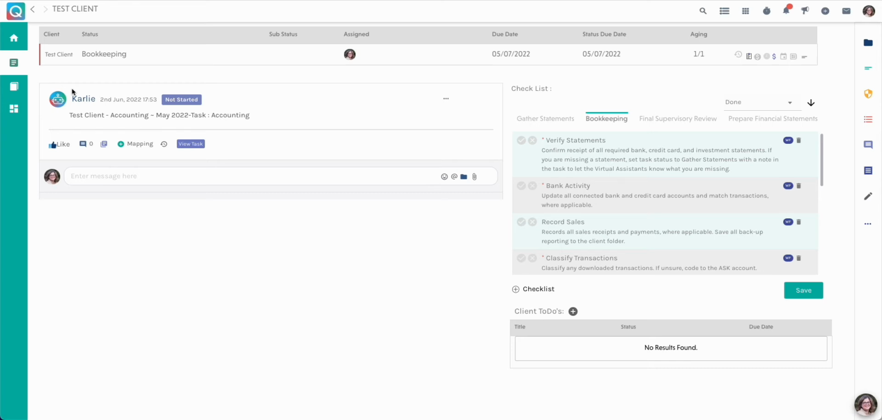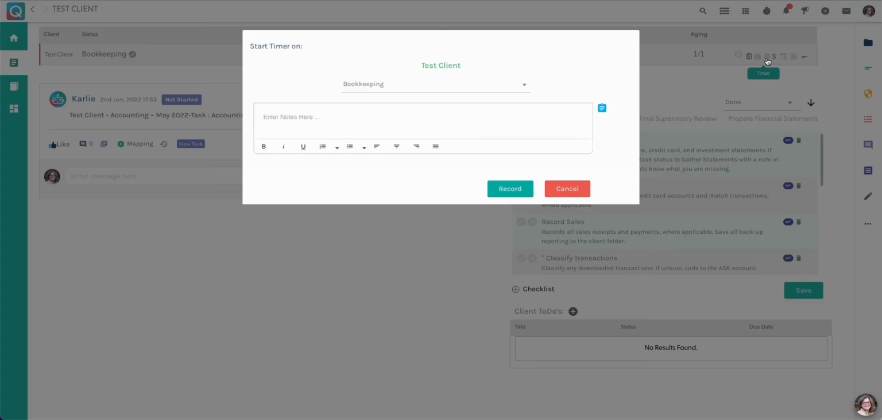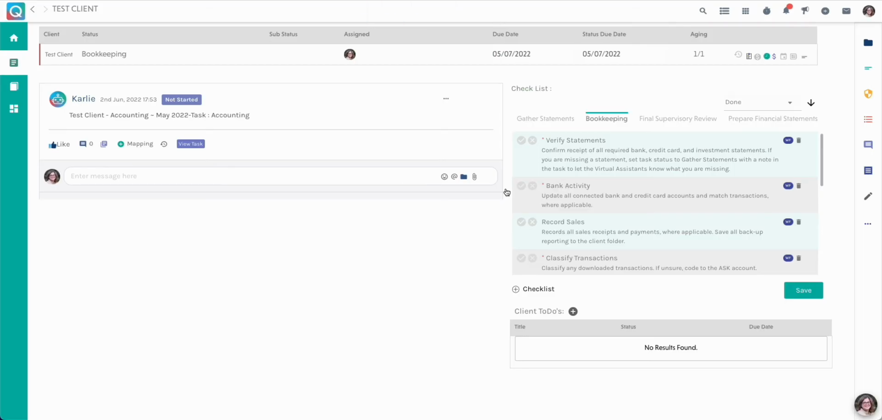Once I have my task open, I will click the clock icon to start and press record in the box that opens to start my timer. I will then review any open checklist items. In all accounting workflows, the first step the bookkeeper will see is that they need to verify that all statements have been received from the client. If something is missing, make a note of it in the task note field.